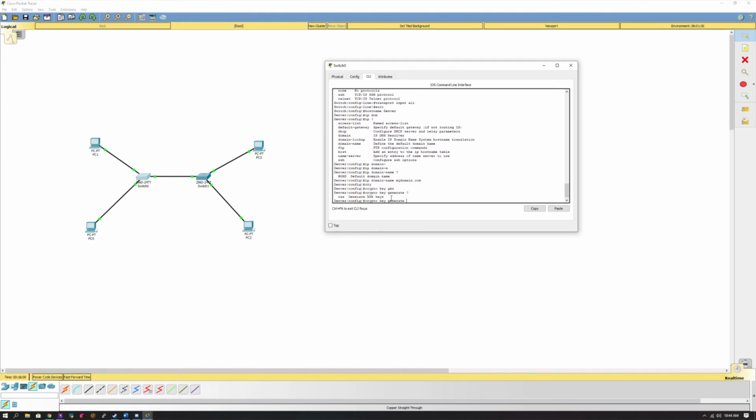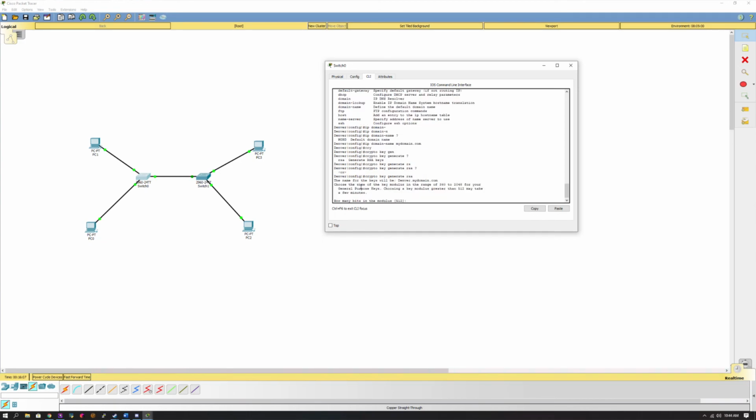And if you hit question mark, we see RSA. If you hit question mark again, you can see whenever it says CR, that means you hit enter. So it's going to ask us now, we're generating a key for denver.mydomain.com. So we're making a key for this specific device. So this wants us to choose the size of the key. We're not really worried about changing it. Its default is 512, so we're going to leave it at that. Hit enter. And now this key has been generated and we are able to SSH into this device.